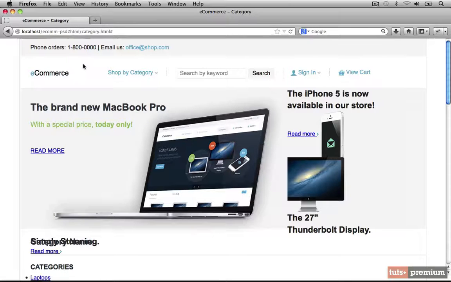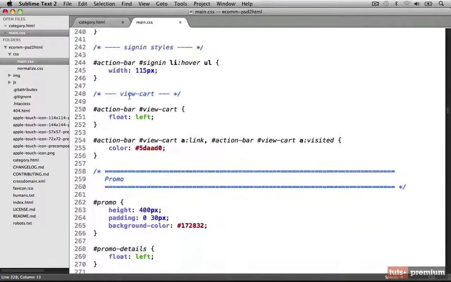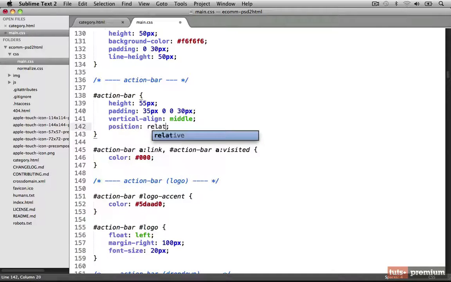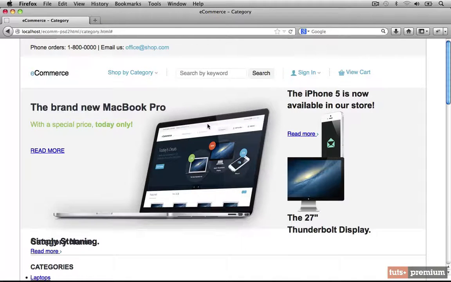And we also need to set its position to relative so that it has a higher z-index than the elements that the menu is dropping down onto, which is our alternative promo section. So let's switch into our text editor, and let's scroll up to our action bar. Here we go. Here's our main action bar styling, where we're just targeting the action bar ID. And we want to set position to relative, and then we're going to set the z-index to 2. Let's save the file, and we'll go back into Firefox and refresh. And now when we hover on our drop-down menus, you can see that they display properly again.